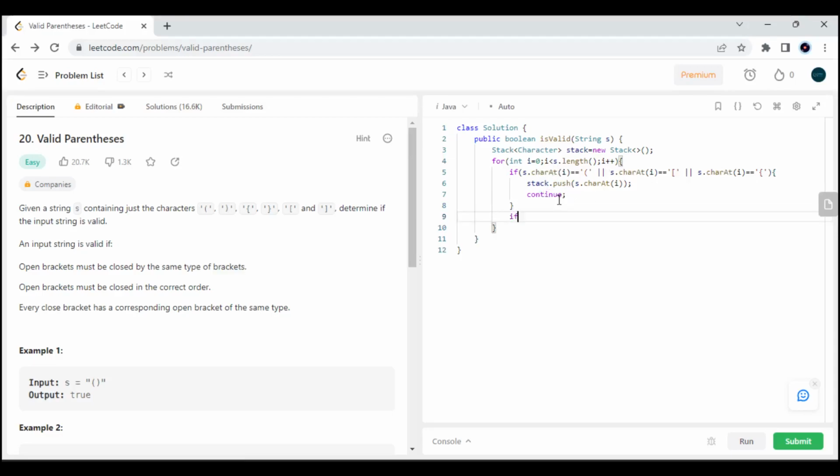After that, I have to check whether the stack is empty. If this condition is not correct, that means it is not passing through this condition, so we have to directly return the false value, because first of all we have to check whether an opening bracket is present or not. First this condition is failing, so we don't have to go further. That is why we have to return false.